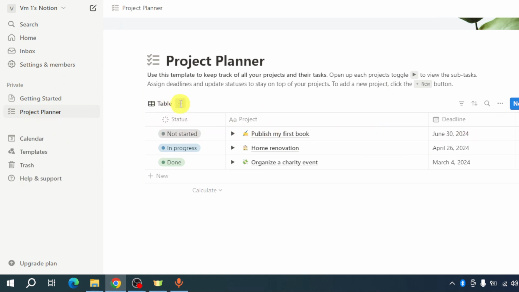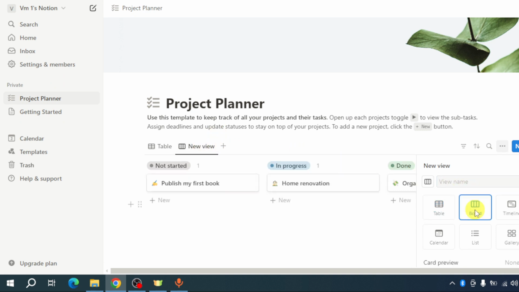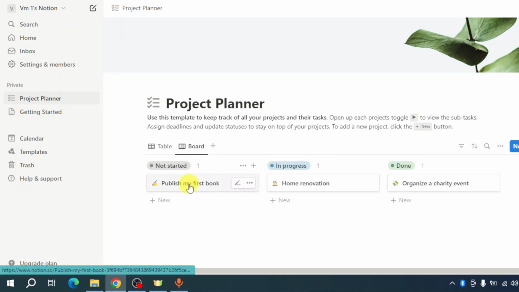You can also add other formats that they have, for example, a new view that can serve as a board, timeline, gallery, and a lot more. So as you can see right now, this is what it looks like. It has not sorted, in progress, and done.